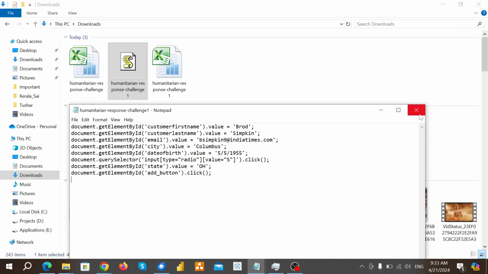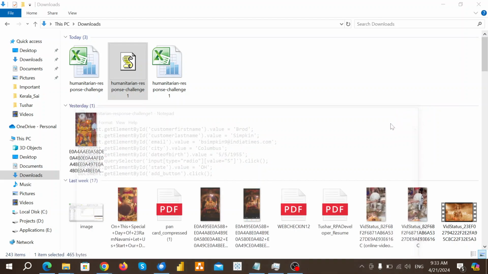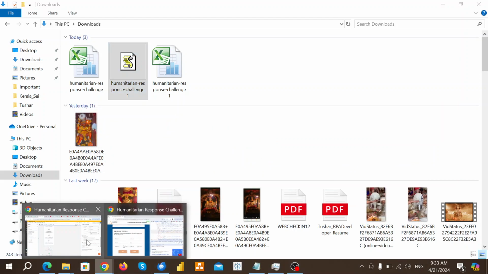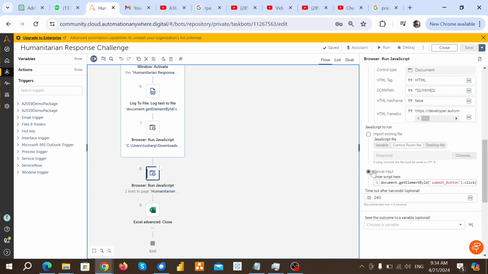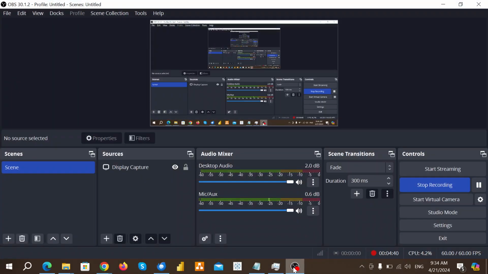I'm clicking on close, and I think this automation has helped you a lot, and shown how we can achieve this in minimal time. Thank you.